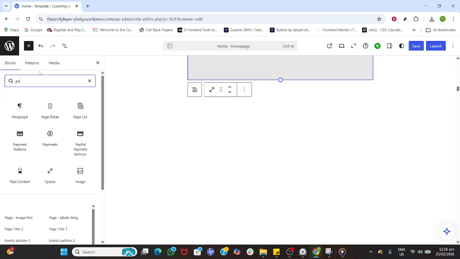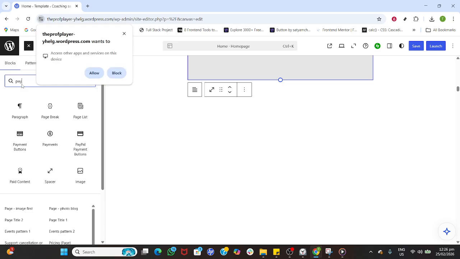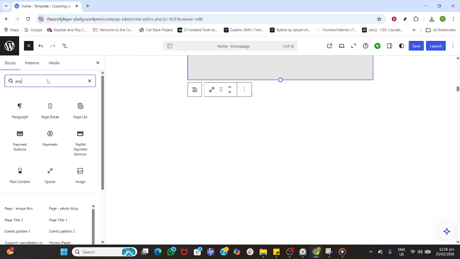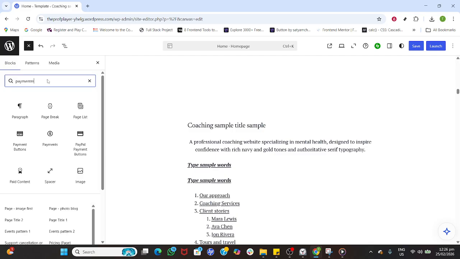Let's get started. First, open the WordPress site editor for the page where you want the payment form to live. You'll see your page layout in the canvas. Click the highlighted area where you want to place your payment section. This selects the exact spot and keeps your design consistent with the rest of the page.